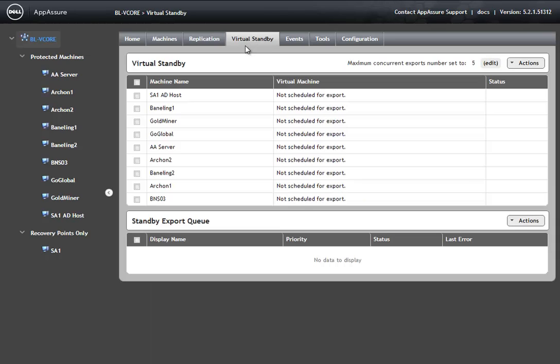Moving over, we have our virtual standby, where I can see the various machines that I'm protecting. I have the option to select them and set them as a virtual standby, which means that if the live machine were to go down, I could have a standby up and running with just a few clicks of a button. I could boot up the virtual machine and have my virtual as a live standby, if you will. With the click of a button, we can switch right over to it.